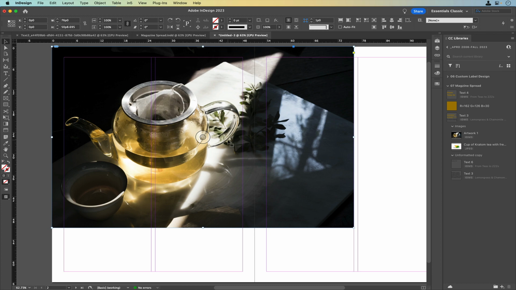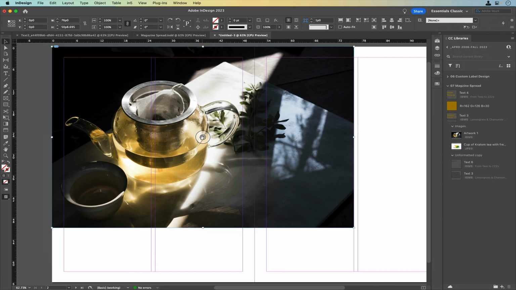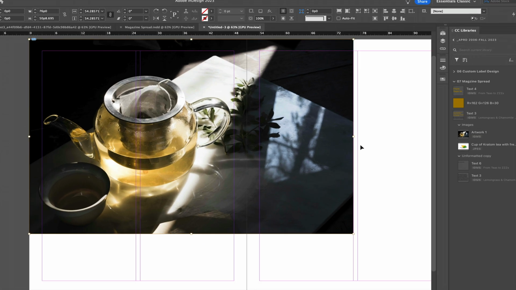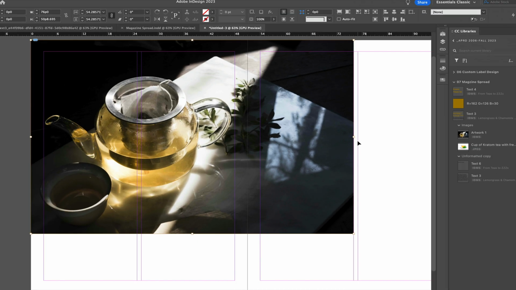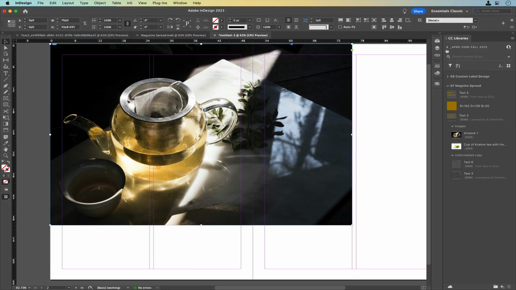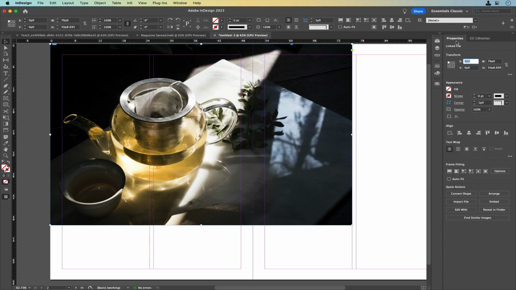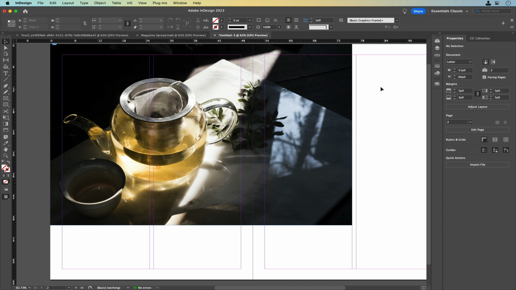So if I were to click on this, this is the content grabber, so that lets me grab the content. You might not be able to see it, but you can see the edge over here has turned orange. If I deselect it and click on it once, I'm in the frame. You can see that that's just the frame itself and not the content, and it's blue. Let's go to Window, Properties and open up the Properties panel. I want you to see a few differences here too.